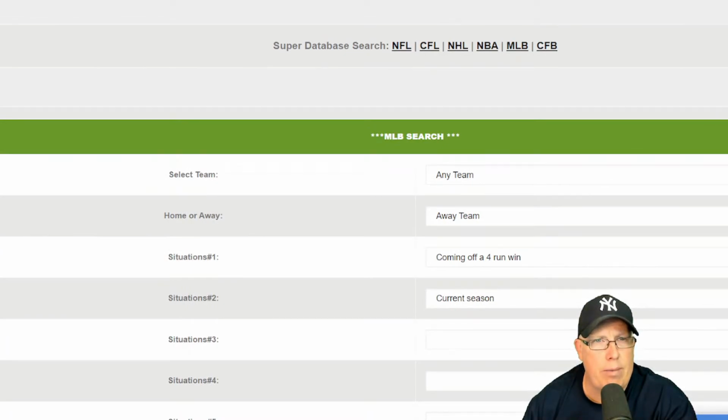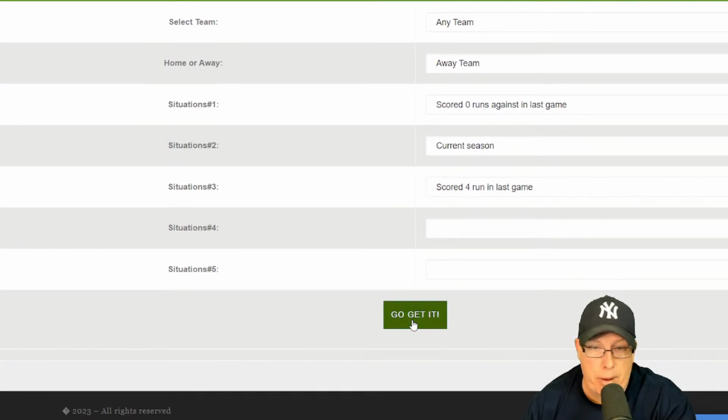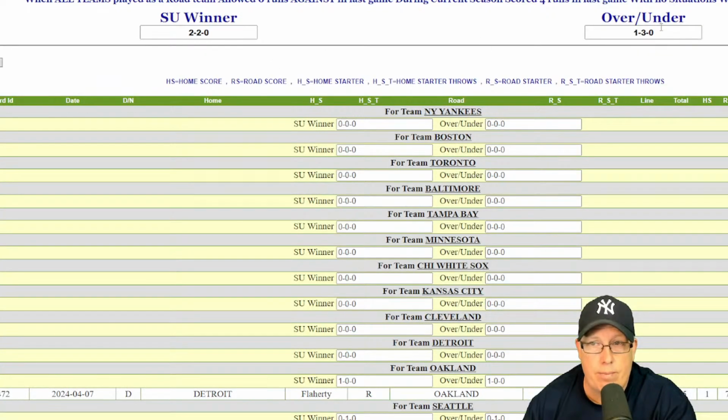This is the third game of the series between these two teams. Yeah, I think it's the third game. But anyways, the Yankees were shut out, scoring 0 runs yesterday, and they scored 4. Where's the 4? Here it is. All right, so any away team that's coming off a 4-0 win, only 3 occurrences.